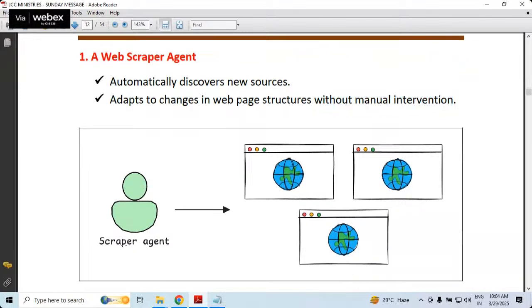Now this is called, any idea? Scraper agent. That is the name we have given. Don't Google it like scraper agent topic. No, no, no. This is the image we have created, so that you get a clear picture, right? This scraper agent is connecting automatically. Don't think it's only three websites. It can be 30 websites also. This is called web scraping.